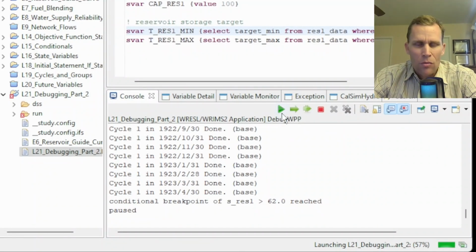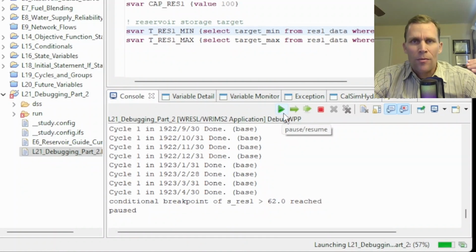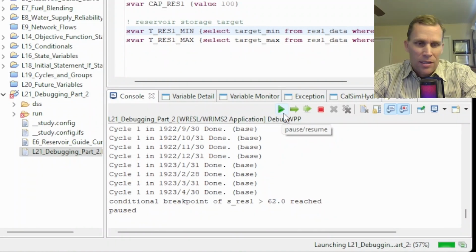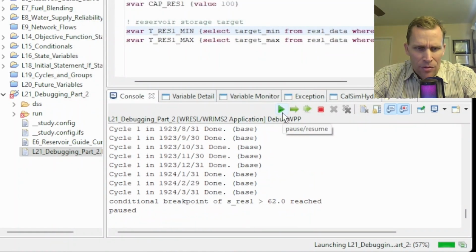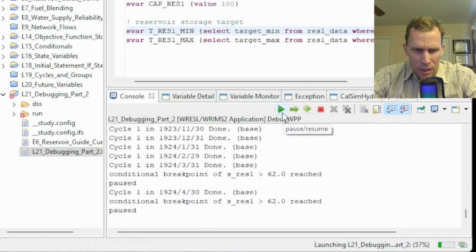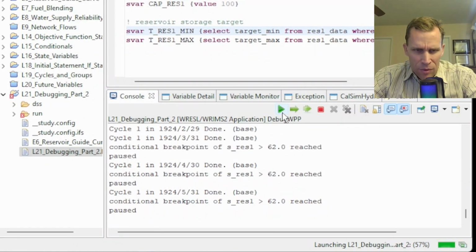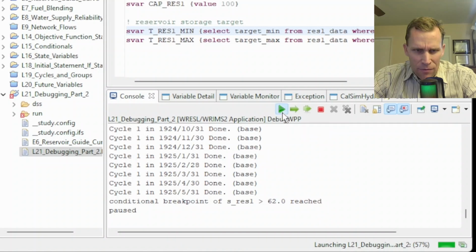If I click doing this, okay, here's April of the next year. So this is only going to stop when the reservoir storage is above 62,000 acre feet, which it looks like is happening about 3 months out of the year. So this is March 1923, May 1923, and now we're on to March 1924, April 1924, May 1924, May 1925.